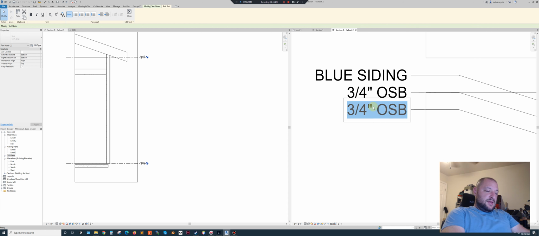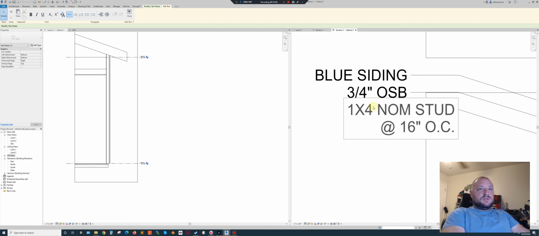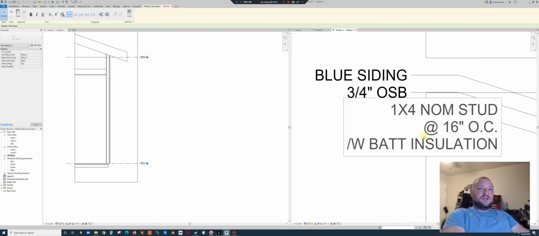So this is going to be one 1x4 nominal stud at 16-inch OC. So this is a 1x4 nominal stud at 16 inches on center, and then sometimes you'll get batt insulation. Ooh, can't spell insulation. And then we'll close that.